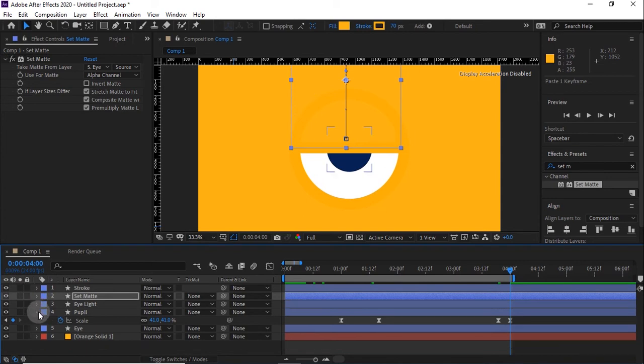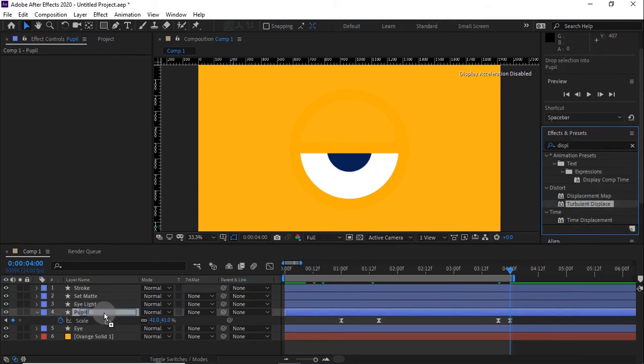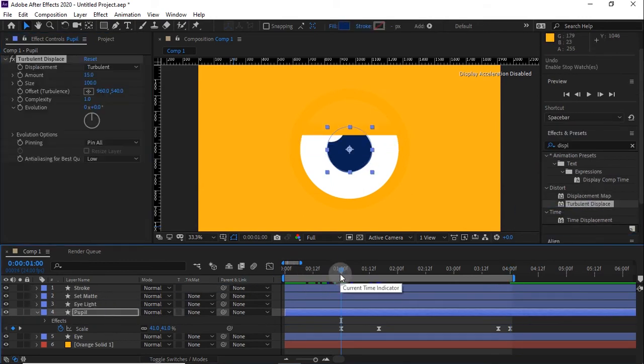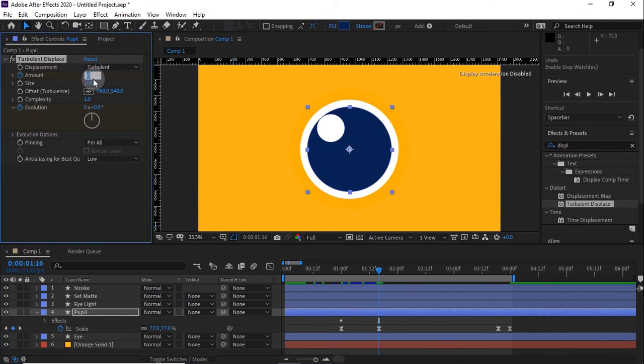So add a simple effect to our pupil layer, which is turbulent displace. So once you apply that, go around here and create a keyframe for our amount and evolution. Around here, you make your amount 15 and your evolution around 4. I'm going to just move the slider this way. So keep your evolution around 4. I think 4 is okay.